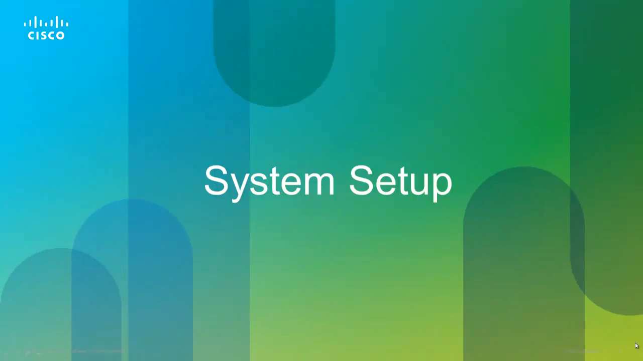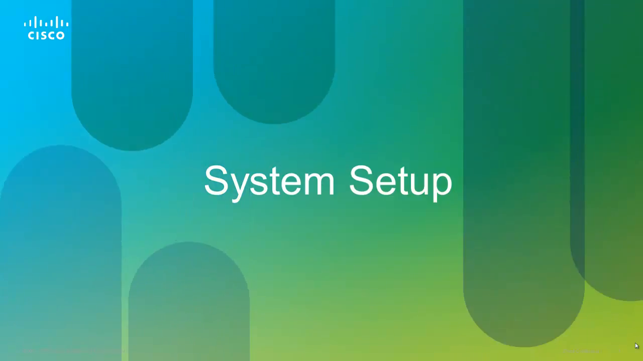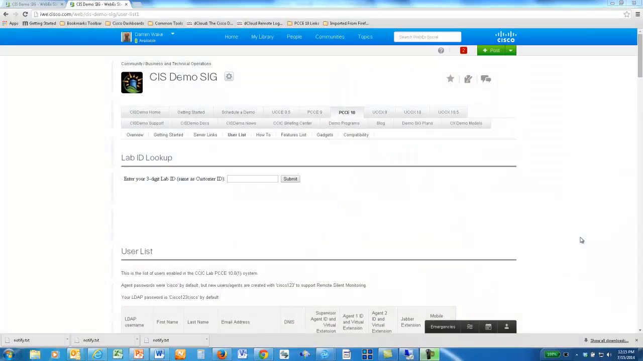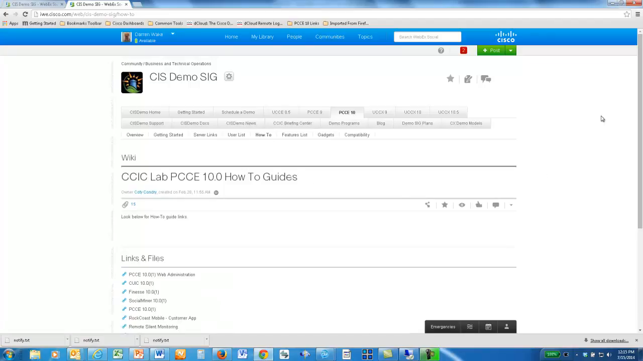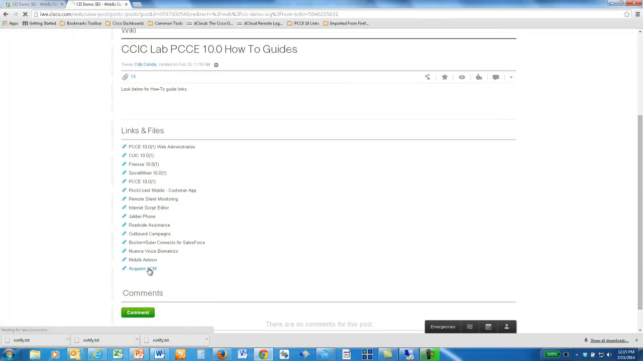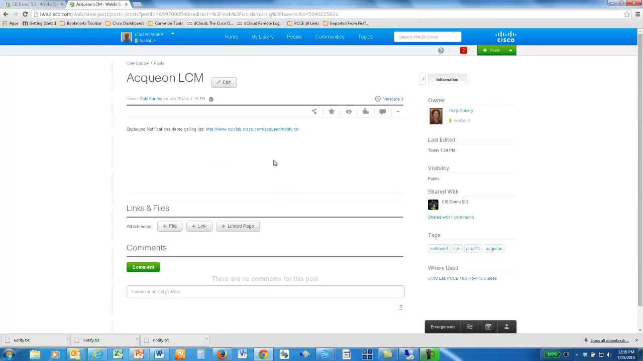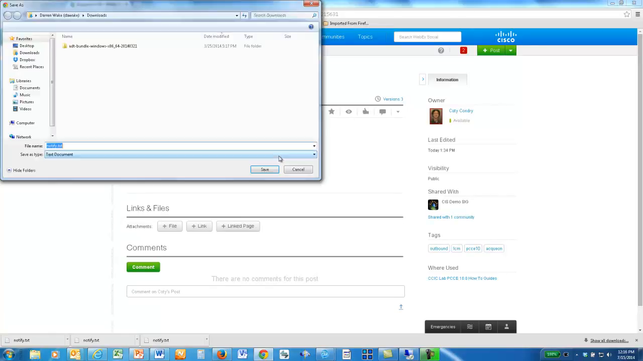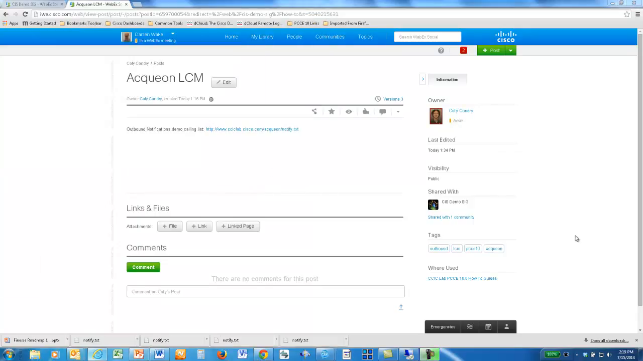Before we can get started, we need to make sure that you have some system setup in place so that you can run this demo. First off, you're going to need a calling list file to use in the outbound notification campaign. This is a text file that will contain the names of the customers and the phone numbers that you will call when using this demo. To access the file, go to the CXDemo SIG PCCE 10 tab and then click the How To link. Scroll down to Acqueon LCM, which will take you to a page that contains a link for the calling list text file. Right-click on that link and save the file on your PC.